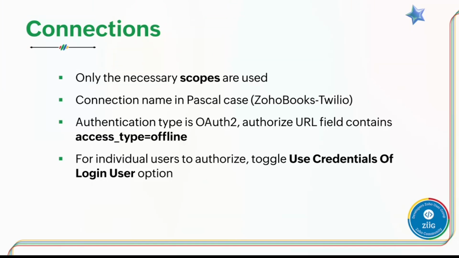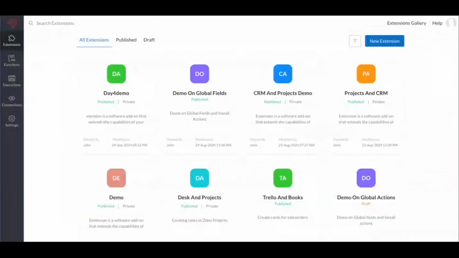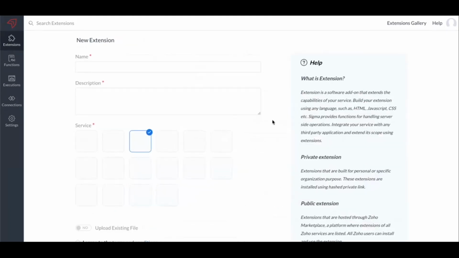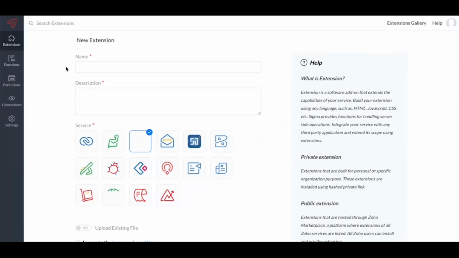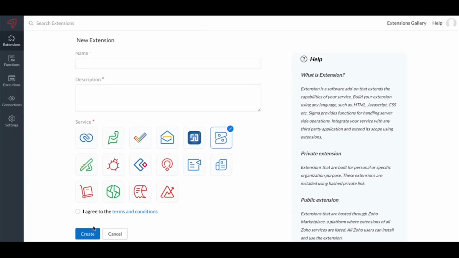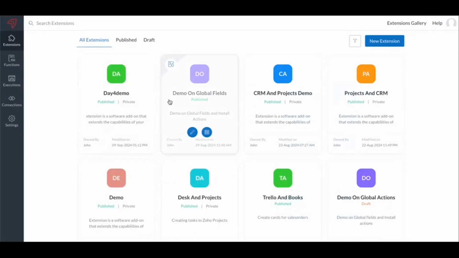To get a better picture on this, let's get into the Zoho Books developer platform, where we will create connections for an extension, and I'll show you where each of these fields will be applicable. For that, I'll get into Sigma. Whenever we need to create an extension, we first need to get into Sigma to create a new extension. After providing the details asked over here and choosing the service as Books, once we click on create, the extension will be created as listed over here.